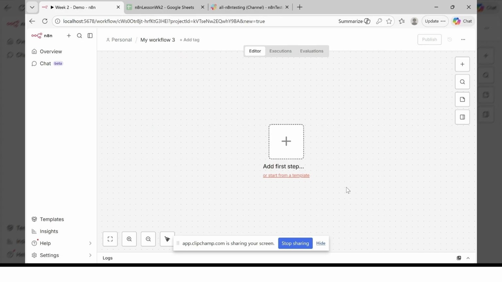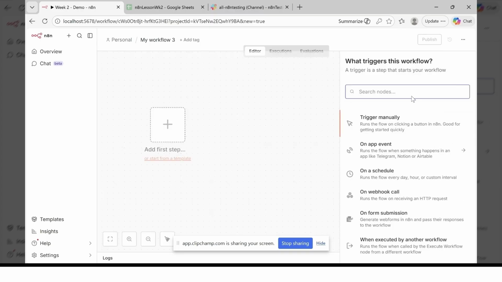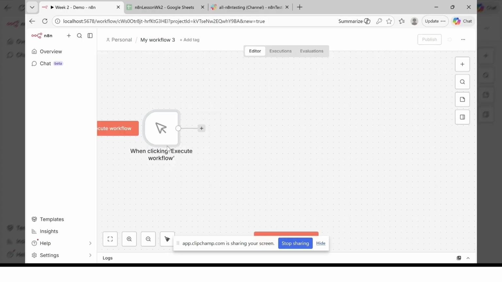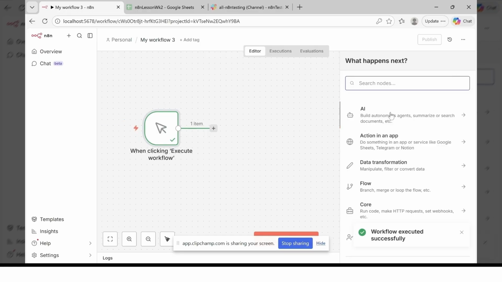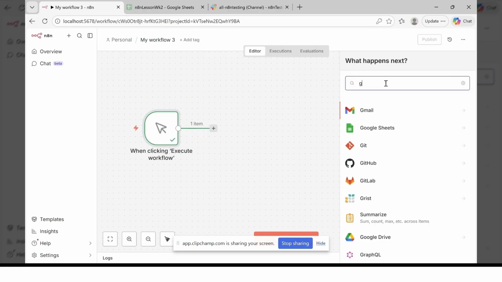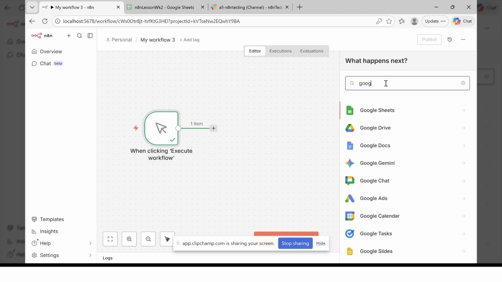I am starting afresh. This is my new workflow, the same canvas but a new window. I'm starting with the first step, creating a manual trigger. A manual trigger just works as is. You just click on it, you see the green box with the tick mark, and it works as such. Now we need a Google Sheets node.